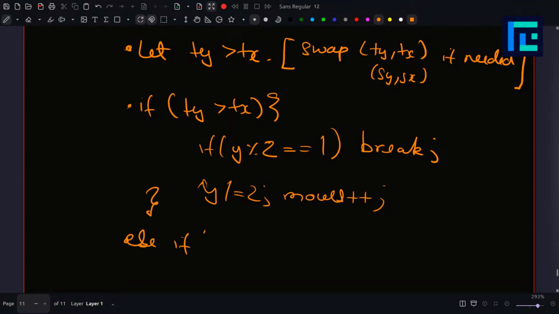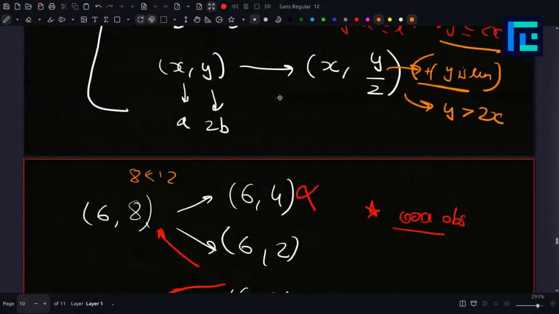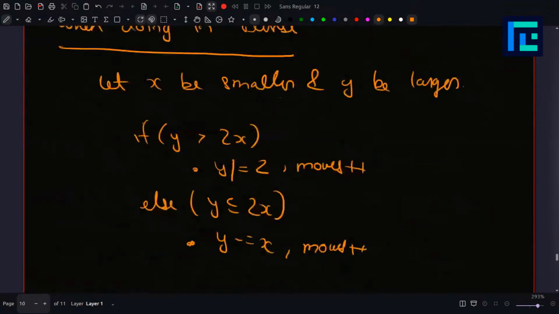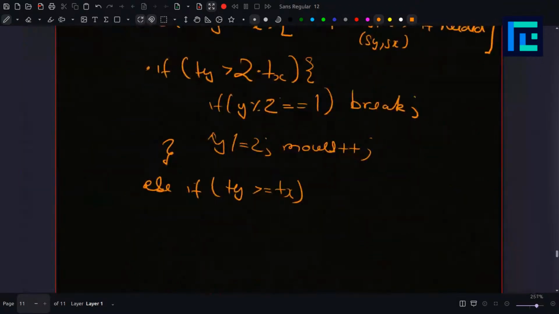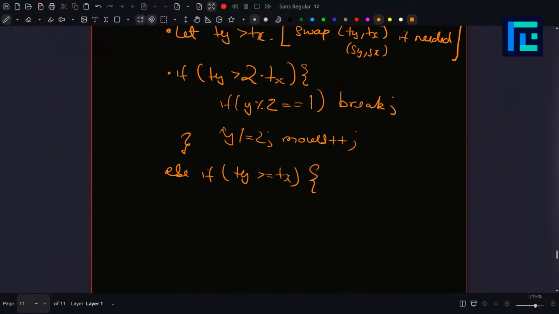Else, if ty is greater than or equal to, oh, and this should be 2 times tx. Sorry about that. This should be 2 times tx, right? That's what our condition was, that less than or equal to 2x or greater than 2x. So very sorry, this should be 2 times tx. Okay, I hope that's understandable. Right. Now, otherwise, if ty is greater than tx, then we have only one operation possible, right? Which is y minus equal to x, and the number of moves increases. Okay.